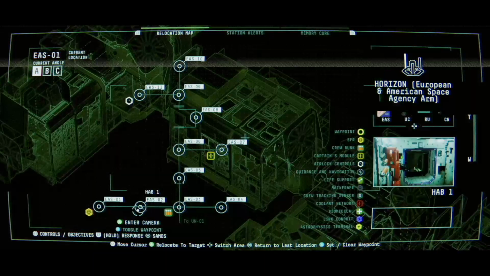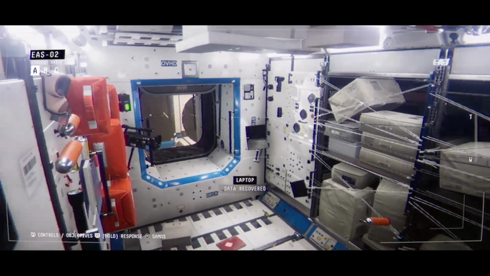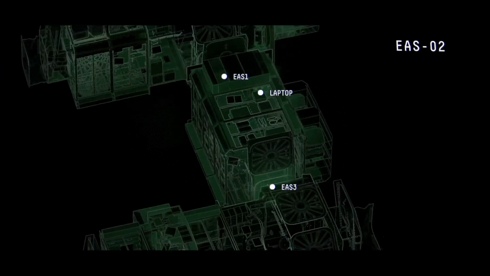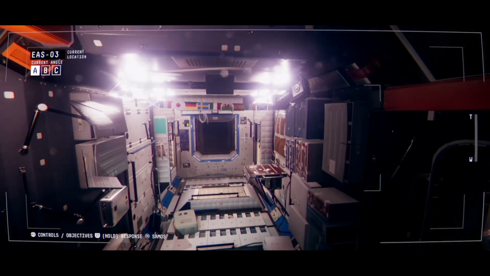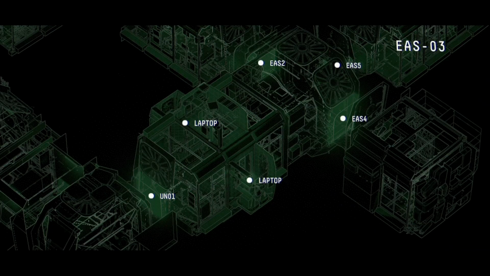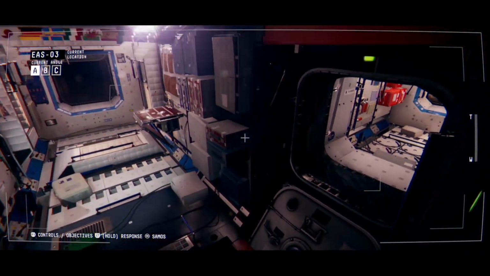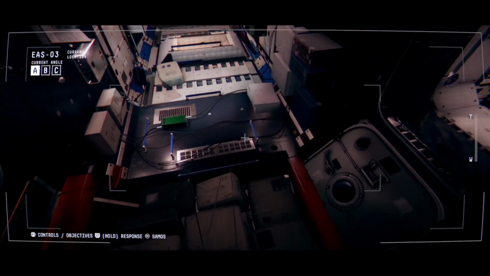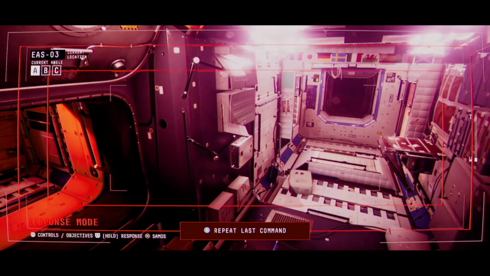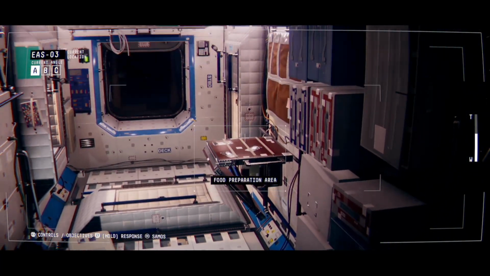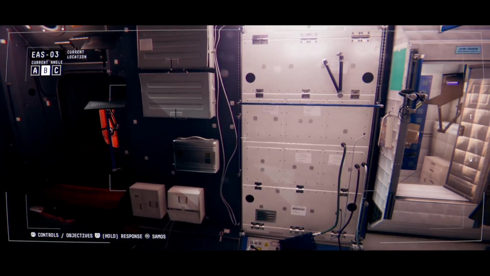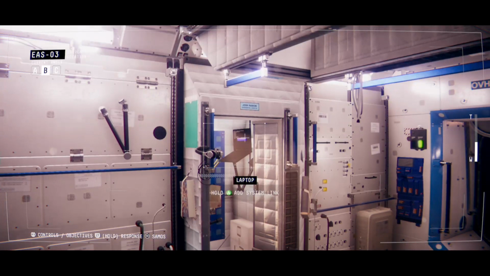Any computers I missed anywhere? I'll go door to door and find all the computers. Laptop in here. Already done. Alright. One in here. Oh, there's two in here. No response, and EYB.